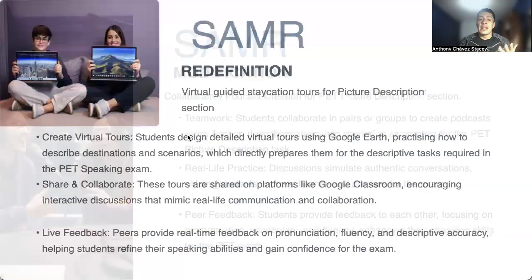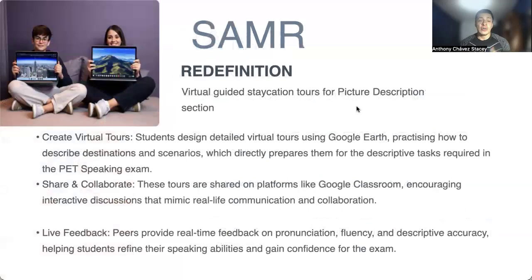Finally, the last section will be redefinition. Let's keep in mind that redefinition redefines this activity completely, while we are still using the picture description section. In this case, the students create virtual tours, designing detailed virtual tours using Google Earth, practicing how to describe destination scenarios, which directly prepares them for the descriptive task required in the PET speaking exam. They will share and collaborate.